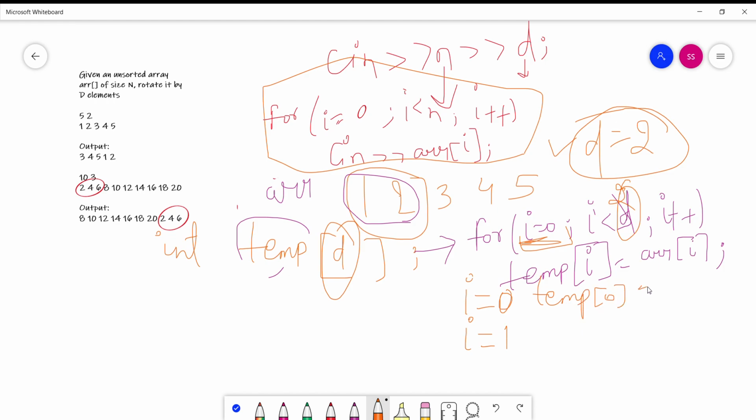equals ARR of 0. It means that the element at the 0 index of the given array ARR will be copied into the temporary array at the index 0. So what will be the value of temp of 0? Equal to the ARR of 0. And what is the value of ARR of 0? The value of ARR of 0 is 1. So it will be copied into the temporary array.